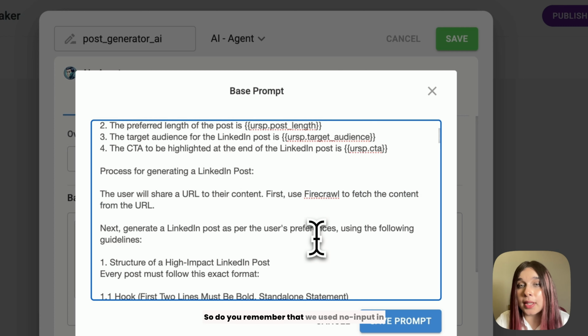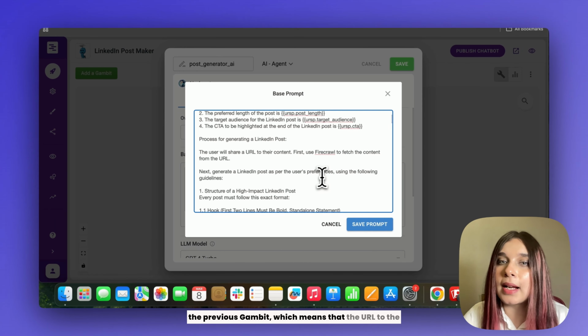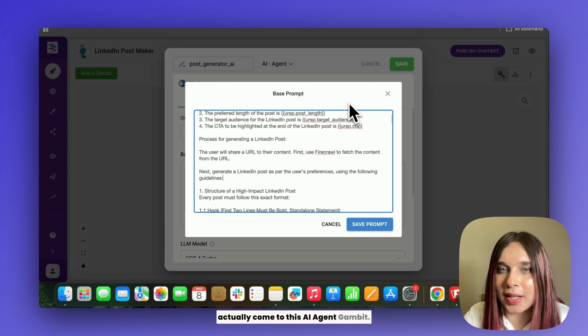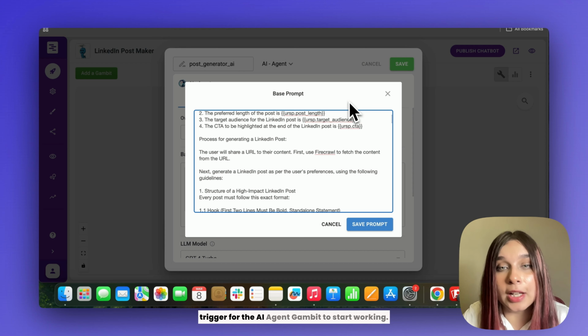So do you remember that we used no input in the previous gambit? Which means that the URL to the main content that was provided in the last gambit will actually come to this AI agent gambit. And what it will do is act as a trigger for the AI agent gambit to start working.